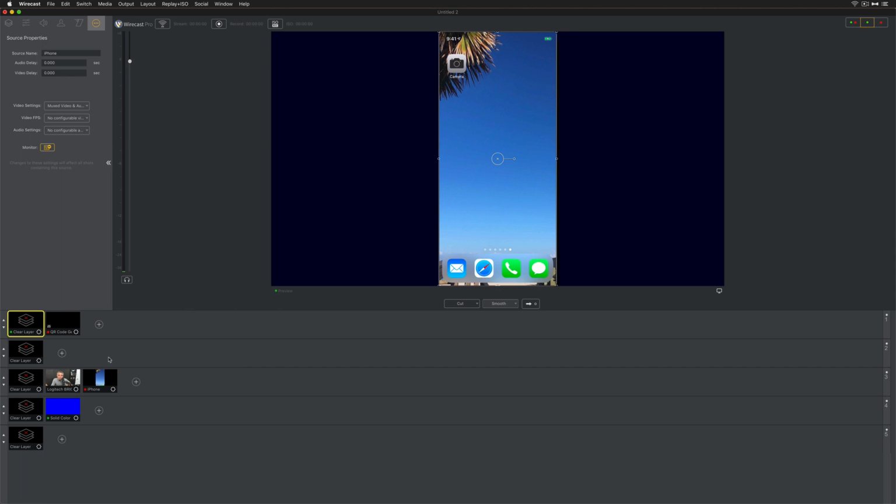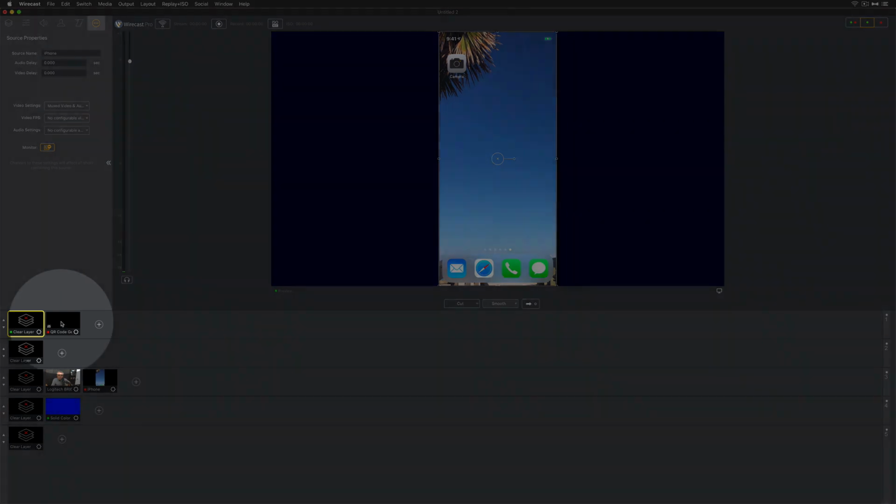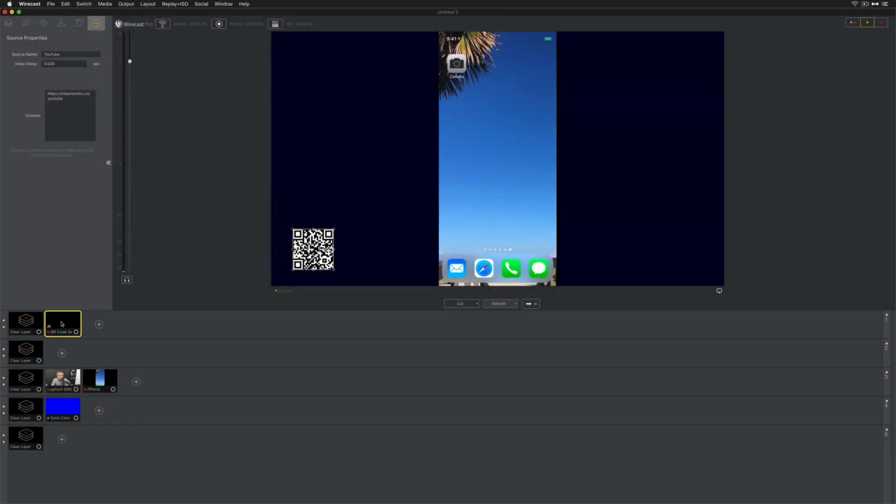When you're ready to send your audience to a link, all you need to do is click on the QR code in the layers. That will overlay it on top of your video. Then you can just instruct your viewers to take out their mobile device and scan the QR code.